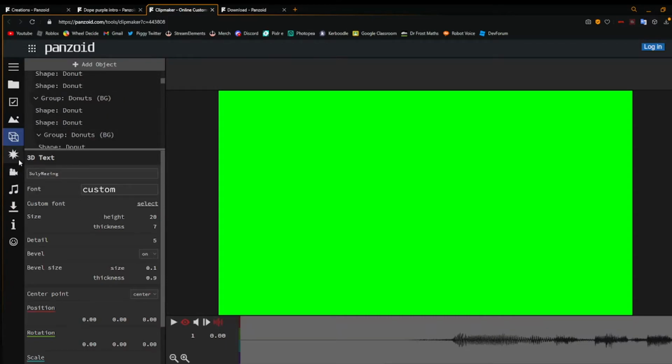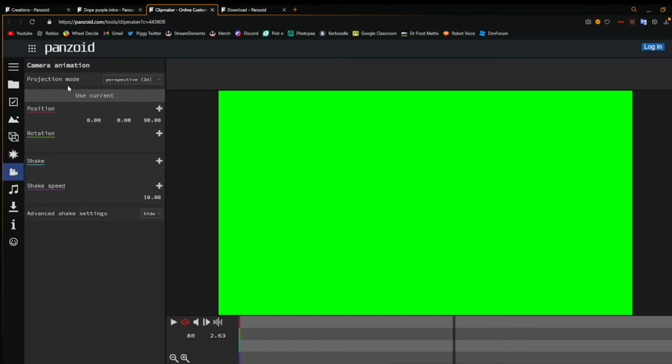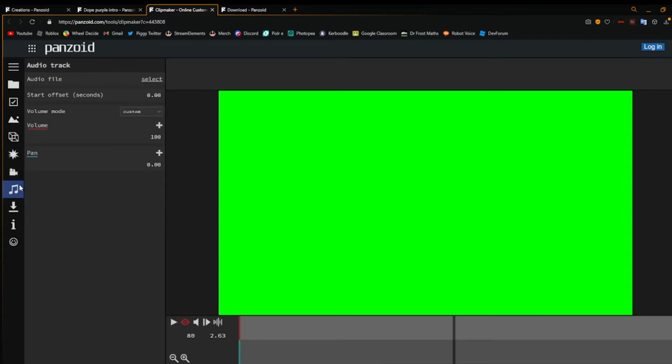And if you want to add more effects for the video, you can just add them on this little shatter icon. To add other effects, like for the camera, just click this camera. To add different music, just click this music icon. But I recommend don't do it if it's a pre-made intro, because the video's music already fits.